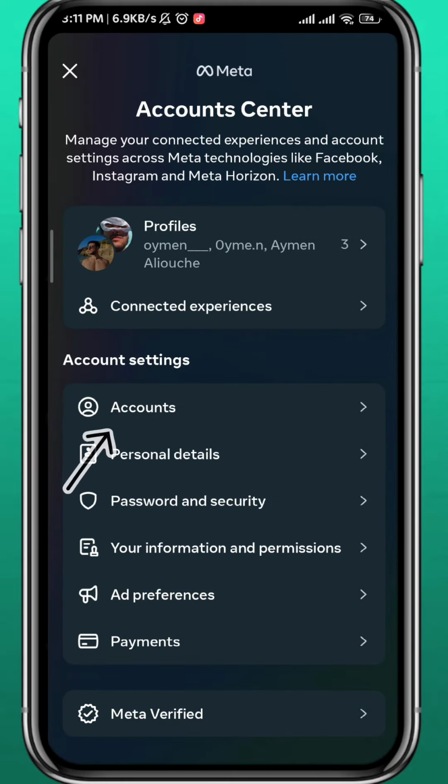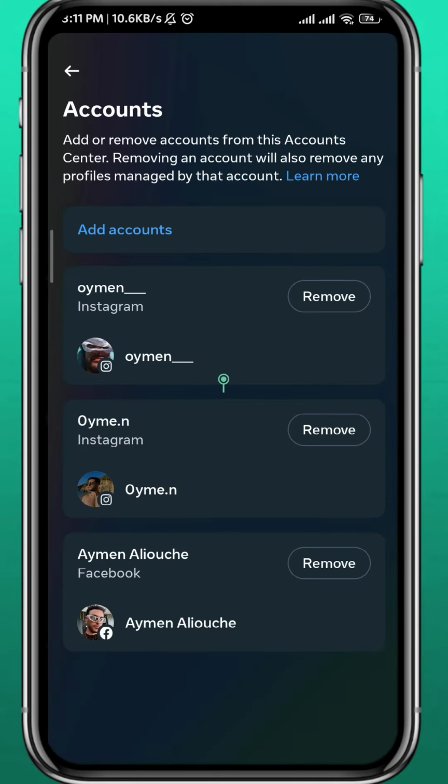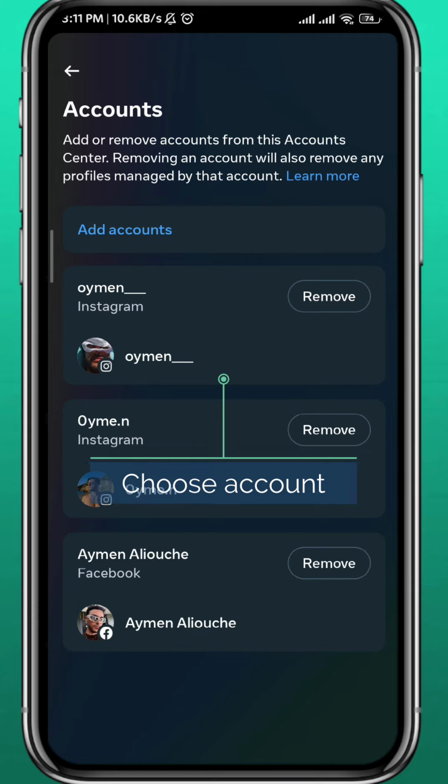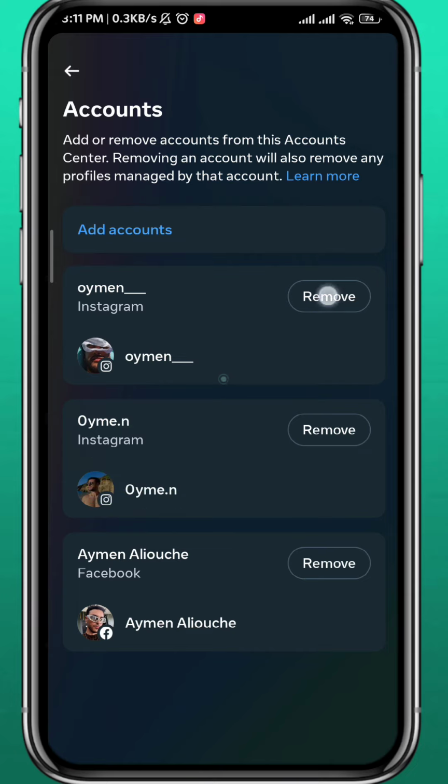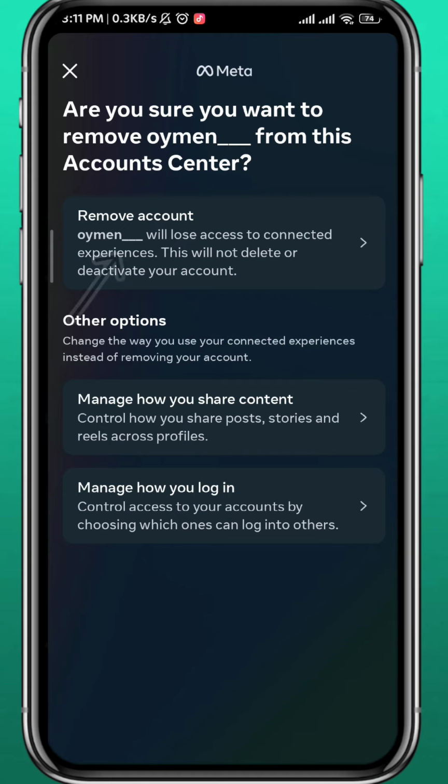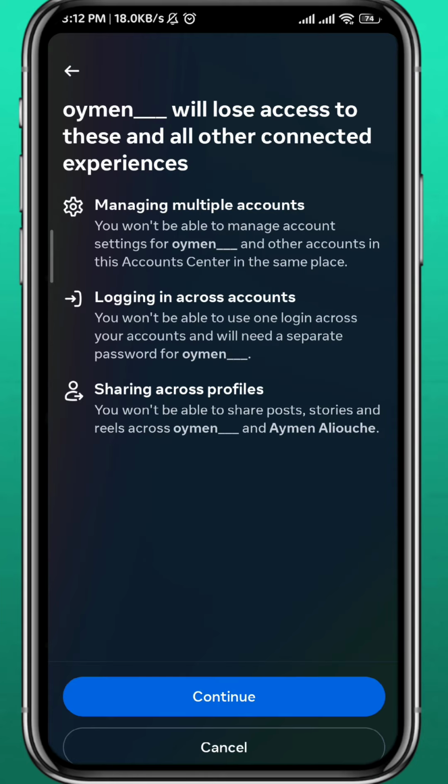Go ahead and tap on Accounts from here. Then choose the account that you want to remove and tap on Remove right next to it. From here, tap on Remove Account at the very top. And now once you tap on Continue, your Instagram account will be removed from Account Center.